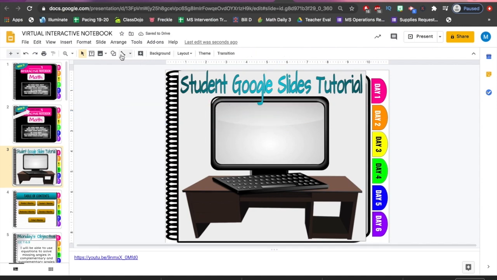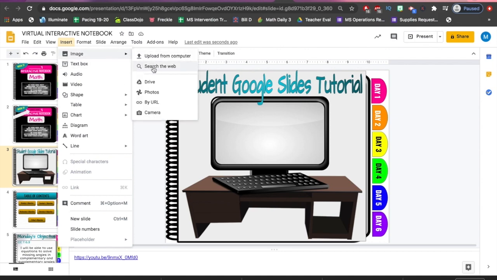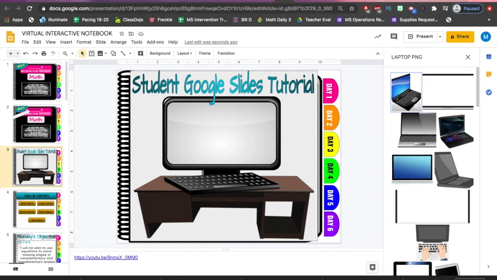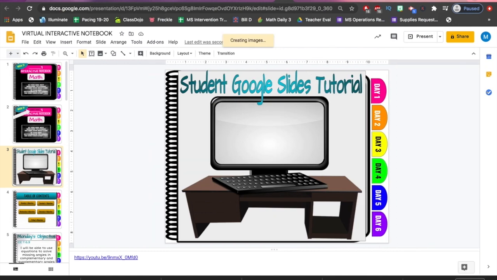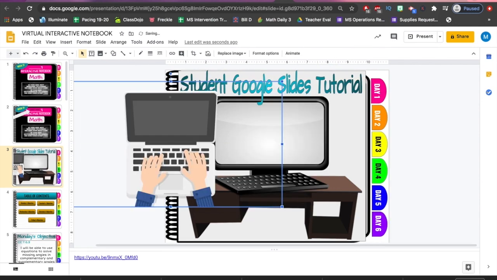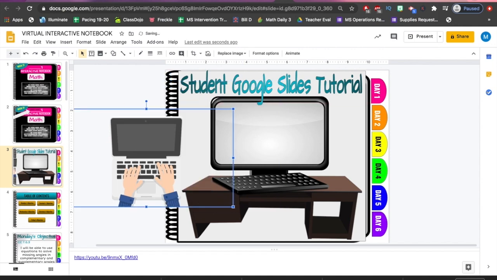And then to get the images, what you're going to want to do is go to Insert Image from searching from the web. So it's going to come up on the right, and you're going to write laptop. And whenever I write PNG, I usually get images that do not have a background. So if you do get an image that has a background, I have another video that explains how to delete the background. I can link that below. But whatever image that you want, you resize it to fit, and you can look for a desk, a lamp, a flower, a picture frame, whatever you want to make it your own.